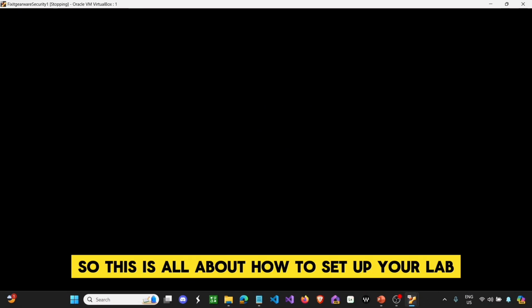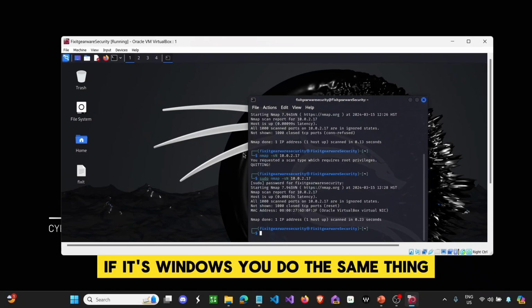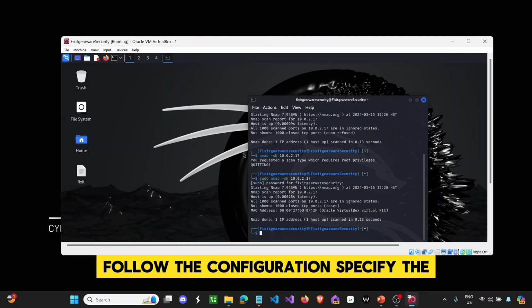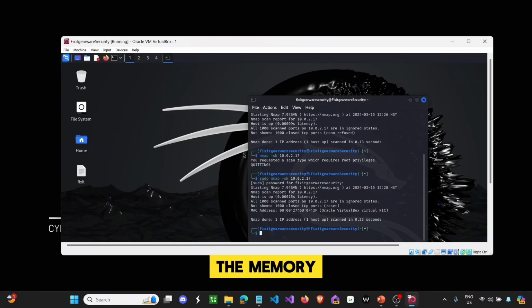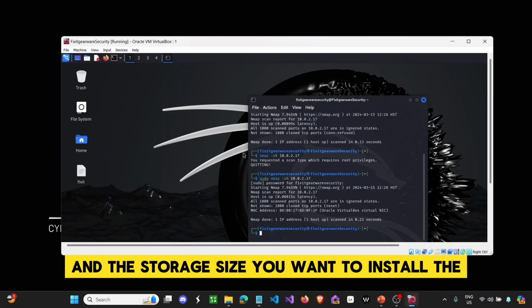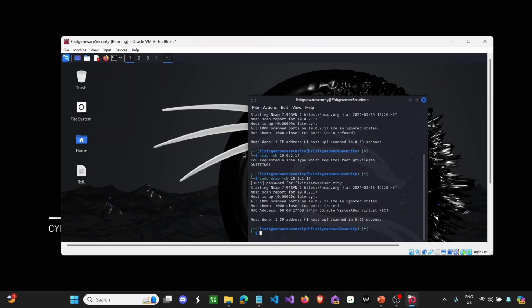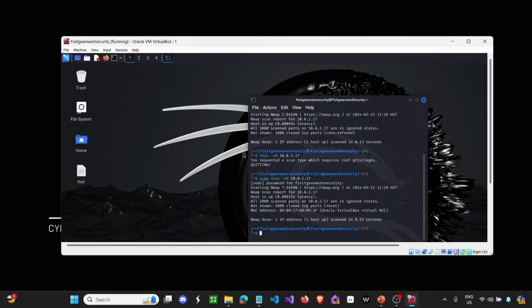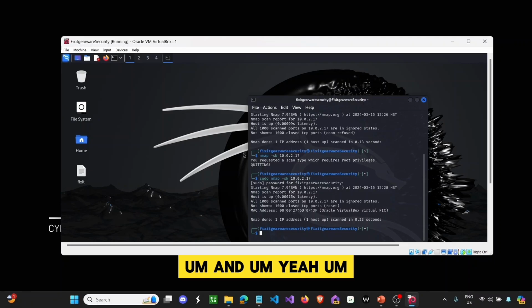So this is all about how to set up your lab. If it's Windows, you do the same thing. Follow the configuration, specify the memory and the storage size you want to install the virtual machine OS. It's not too complicated.